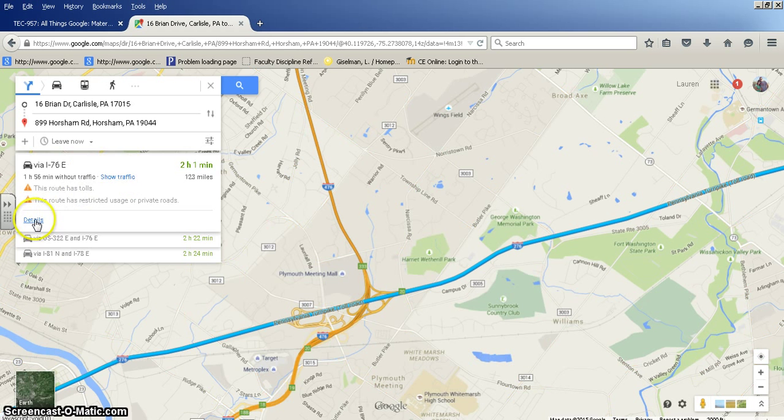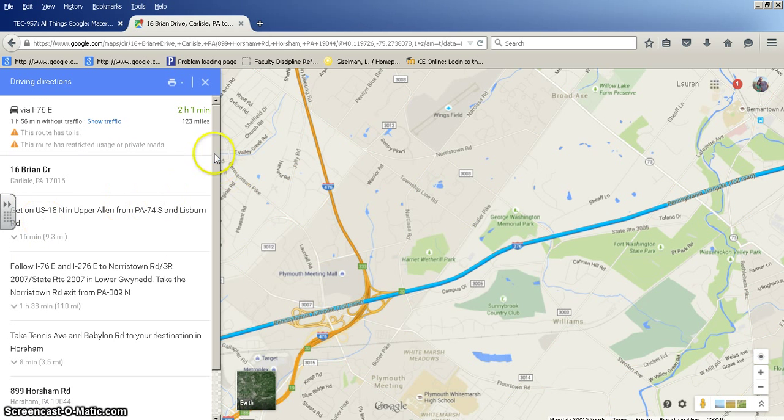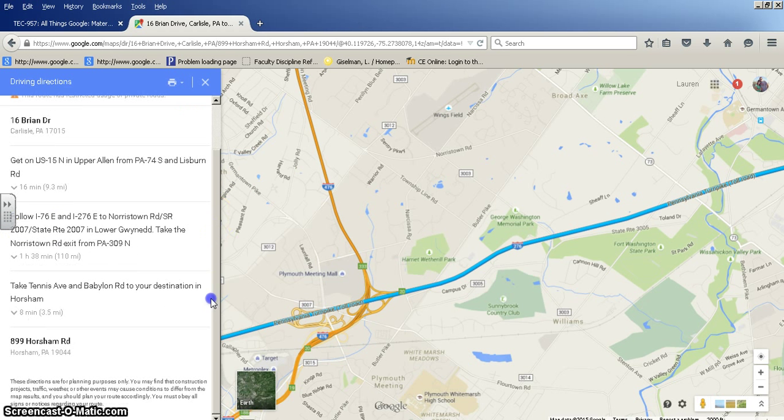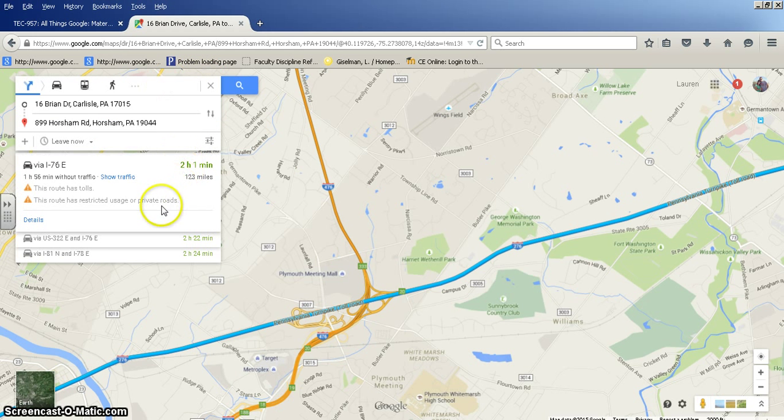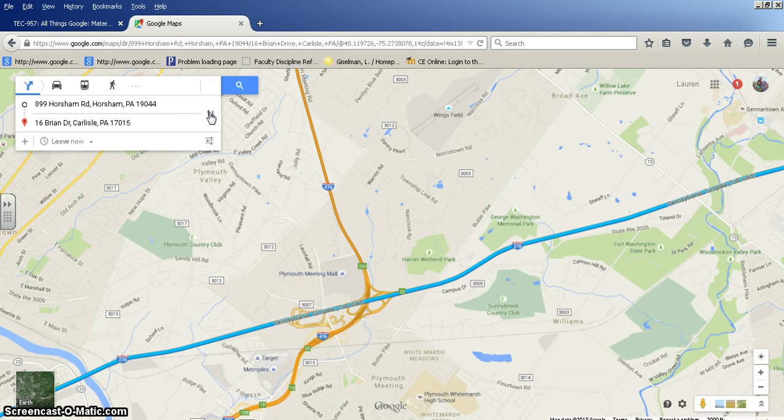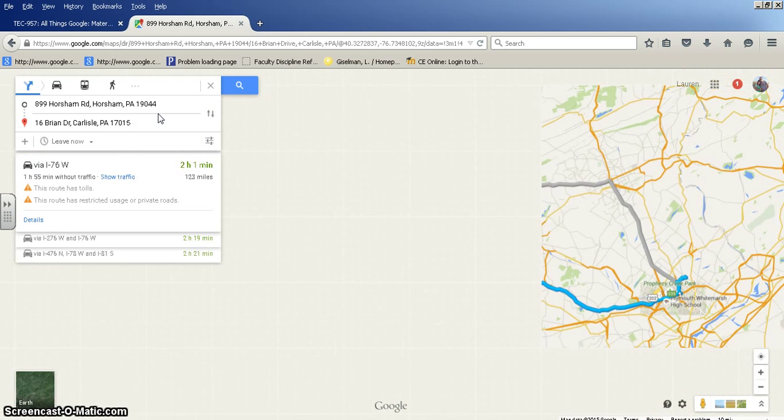Now, say you want the actual step-by-step directions, you can hit details, and it gives you step-by-step. Get on this for this many miles, and it's going to take you this many minutes to do that portion of the trip, or that leg of the trip. So it breaks it down step-by-step for you. You can also print them there. So it gives you a couple different options. Say you want to go the other direction, you can hit this, and you'll go the other direction from there.